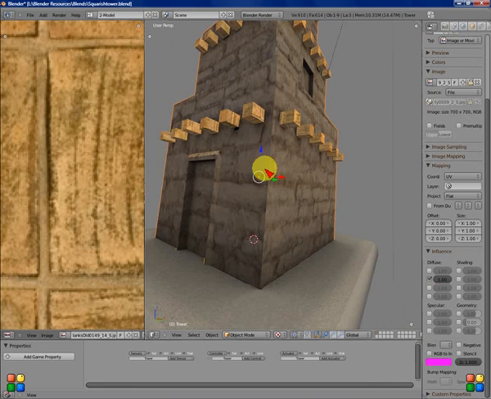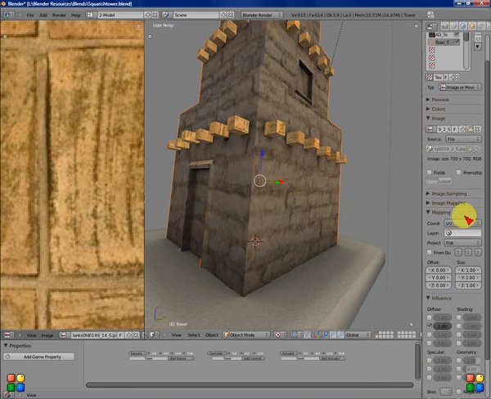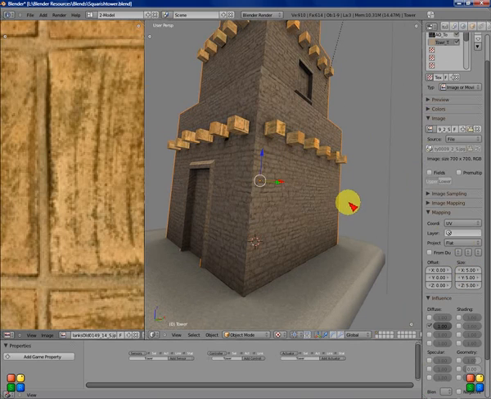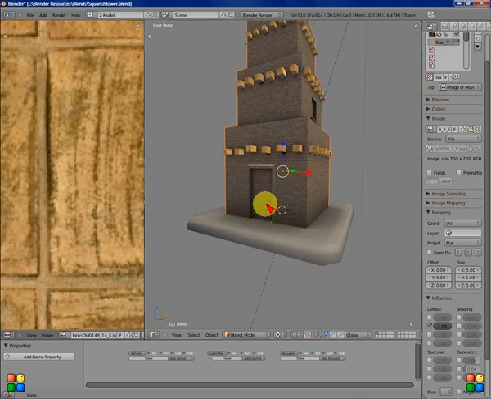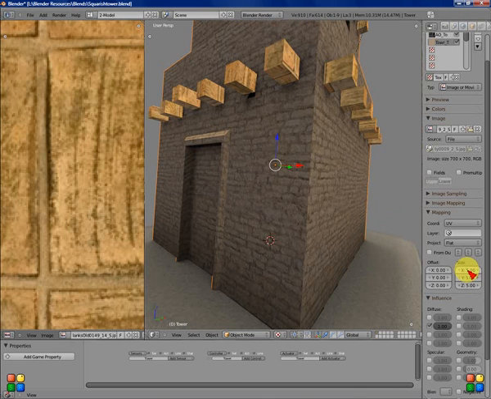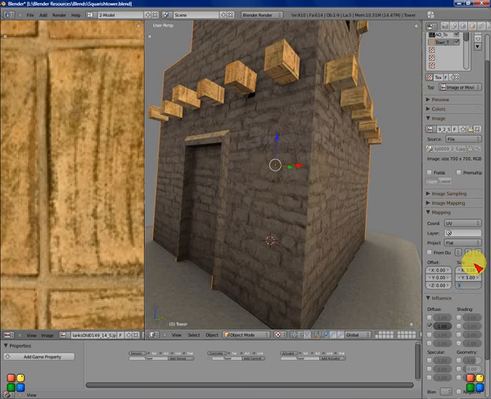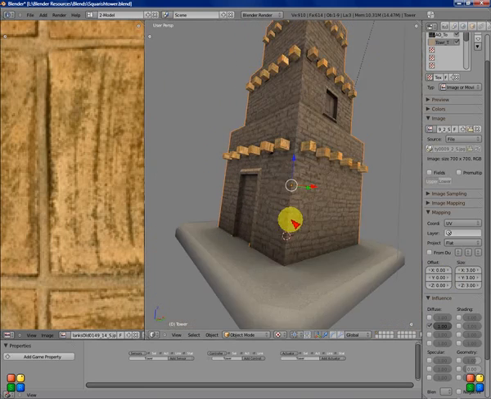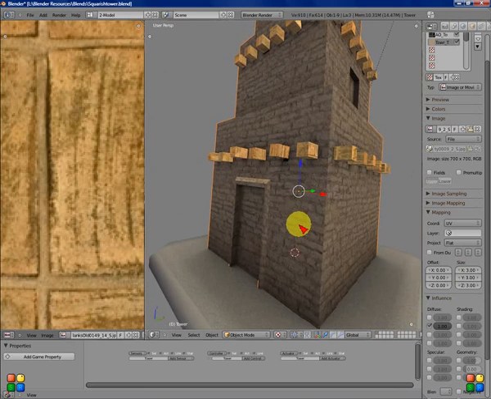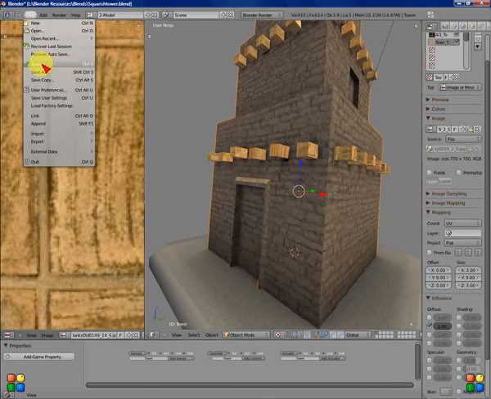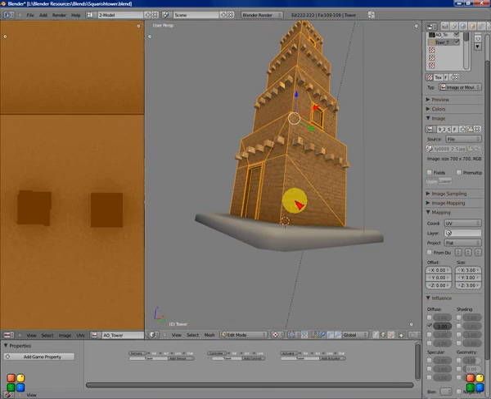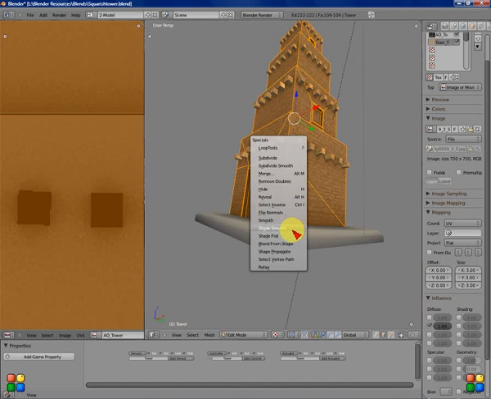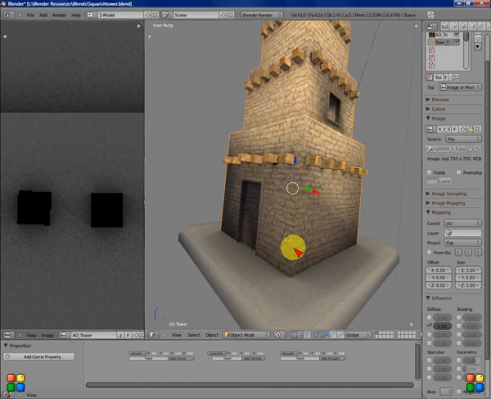Okay, now I'm going to go over here back to my mapping and discover how big I want it to be. Okay, so first I gotta save this. So the bricks almost line up. To fake it even more, just do W, shade smooth, shade the whole thing smooth.